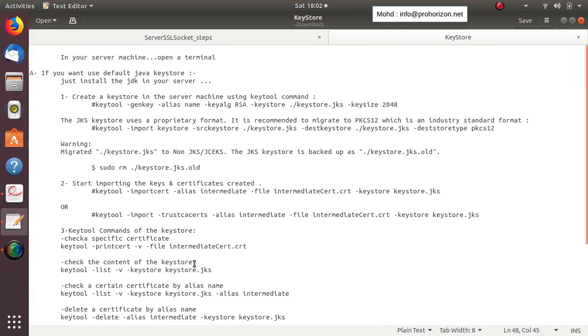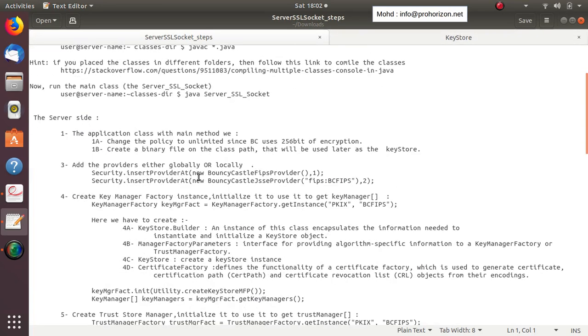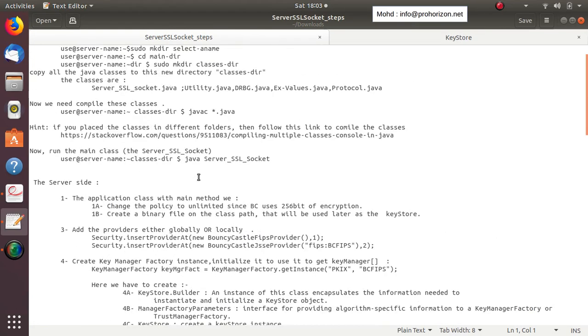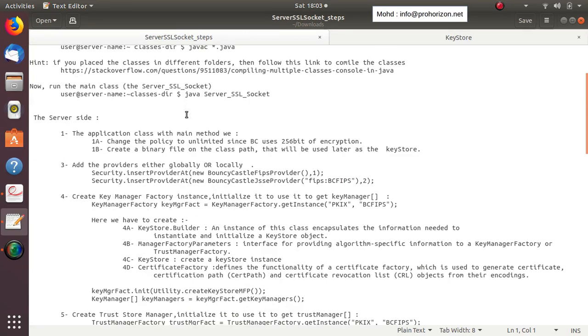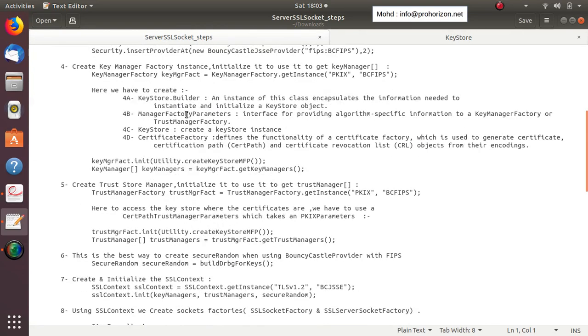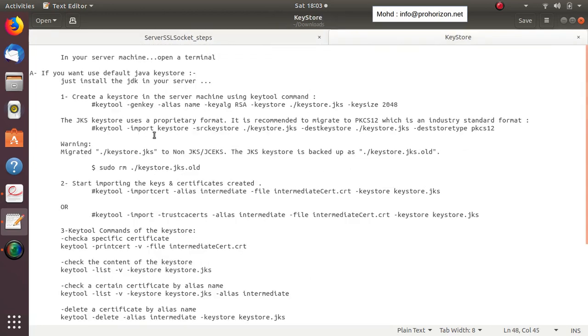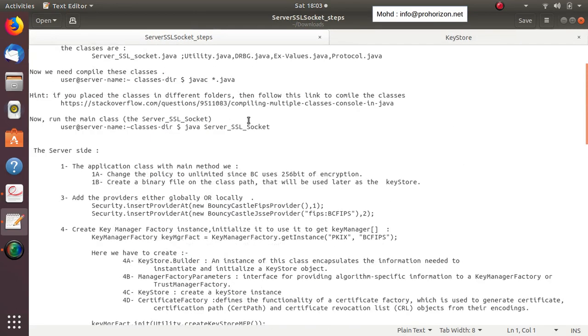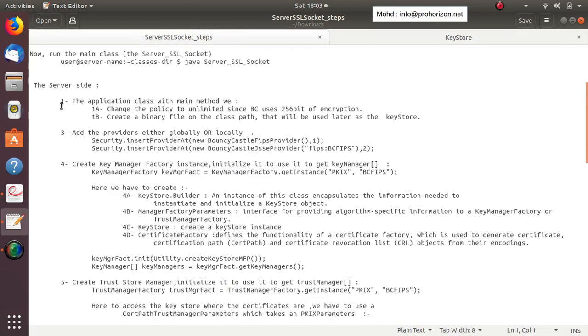Now this is all about the explanation, and in the next video we will show you how we will do the SSL socket for the server side, and how we will do the key stores as well. I will start first by creating a key store using Java, which is pretty straightforward, and then we will do the key store using the Bouncy Castle, and then create the SSL socket.